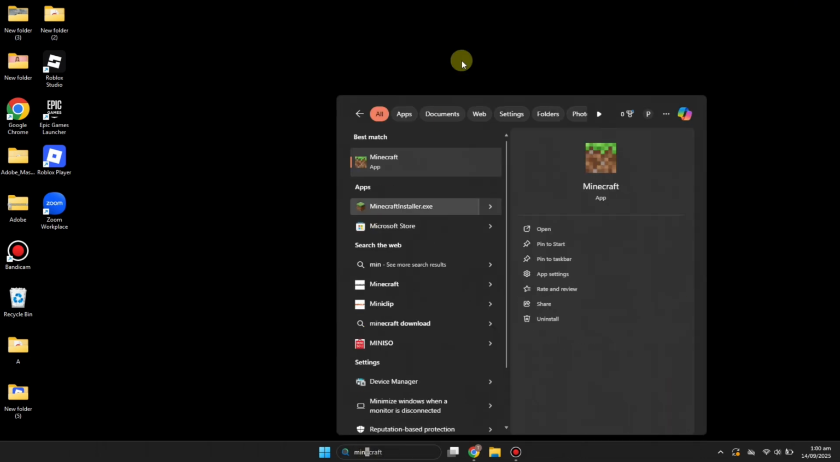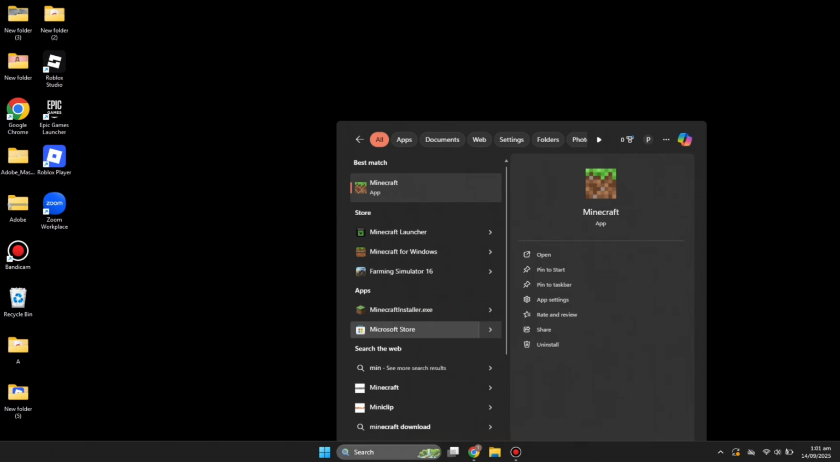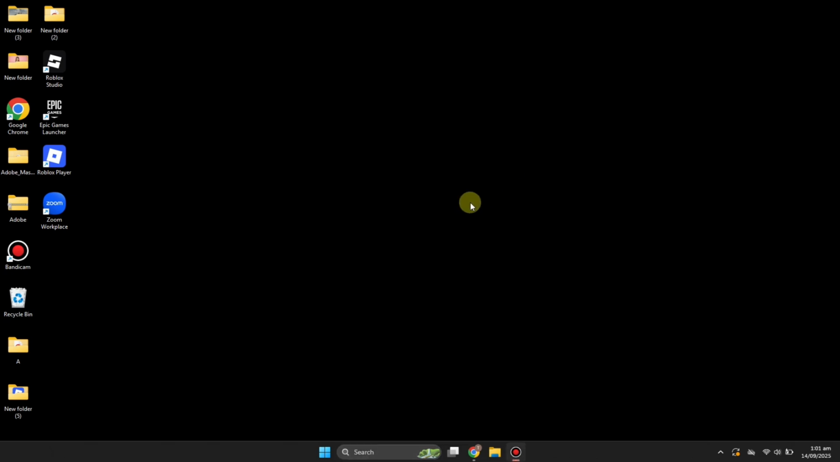After that, you have to search for Minecraft Launcher and run it as administrator. By doing that, the issues will be resolved very much.